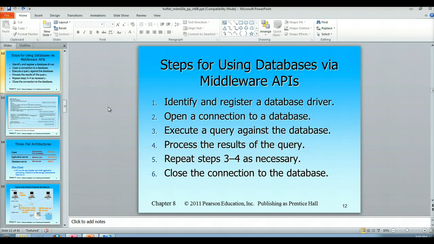Once you have that driver set up, you're going to open up a connection to the database. Then you can execute queries, process the results of the queries, then do that over and over again if need be. And then, as usual, you always want to close your connection to the database and do your cleanup, your garbage collection. And that is the end of my video lecture on 2 tier architectures and the use of middleware APIs.